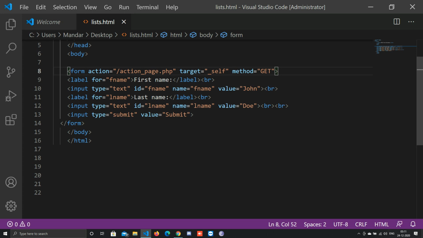Never use get to send sensitive data. The length of a URL is limited. It is useful for form submissions where a user wants to bookmark the result, and get is good for non-secure data like query strings in Google.